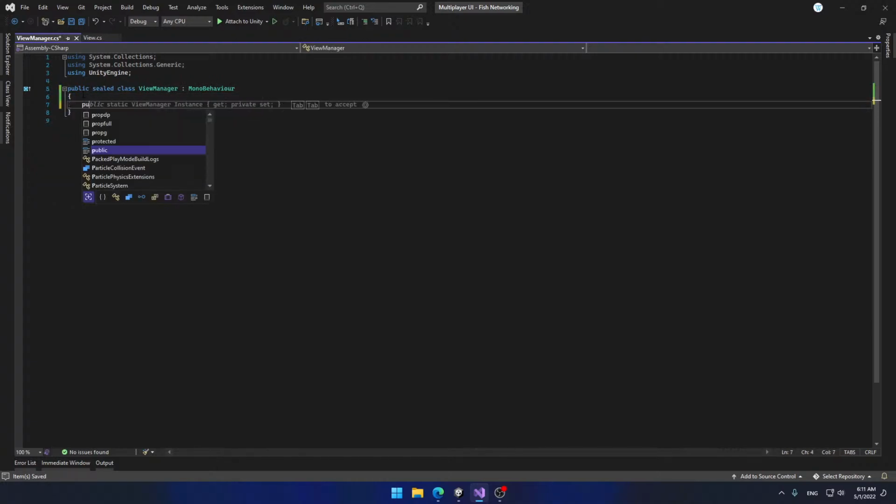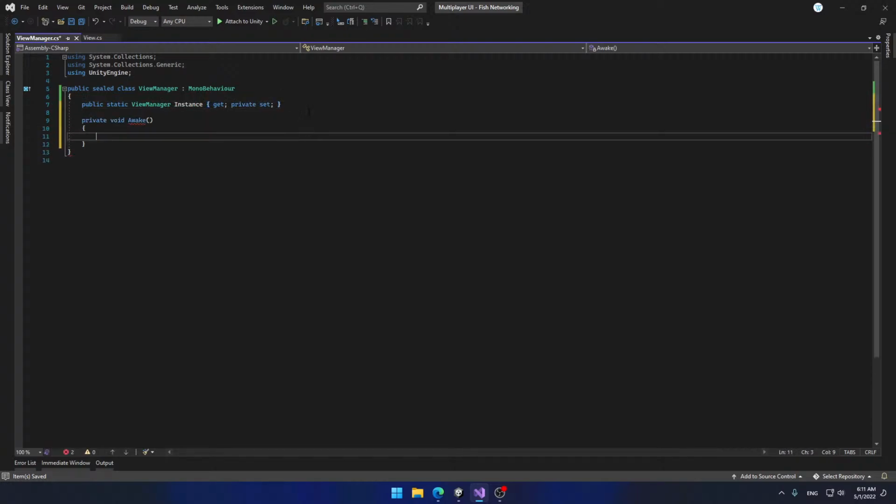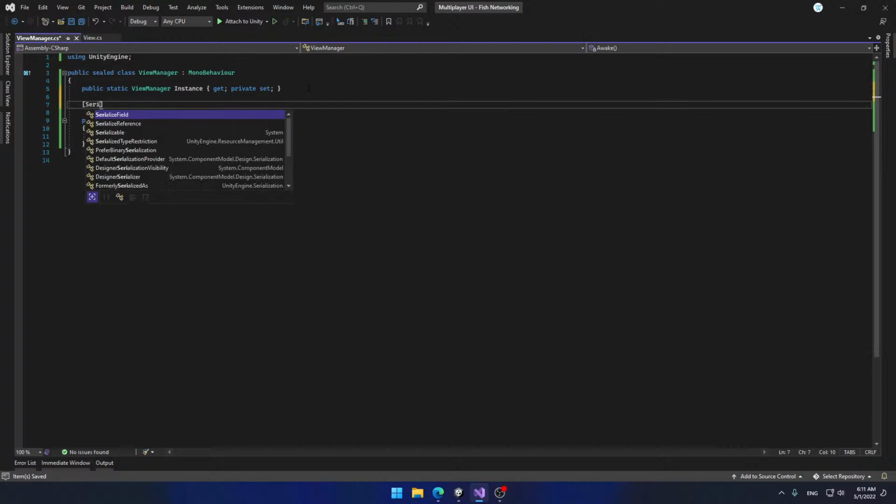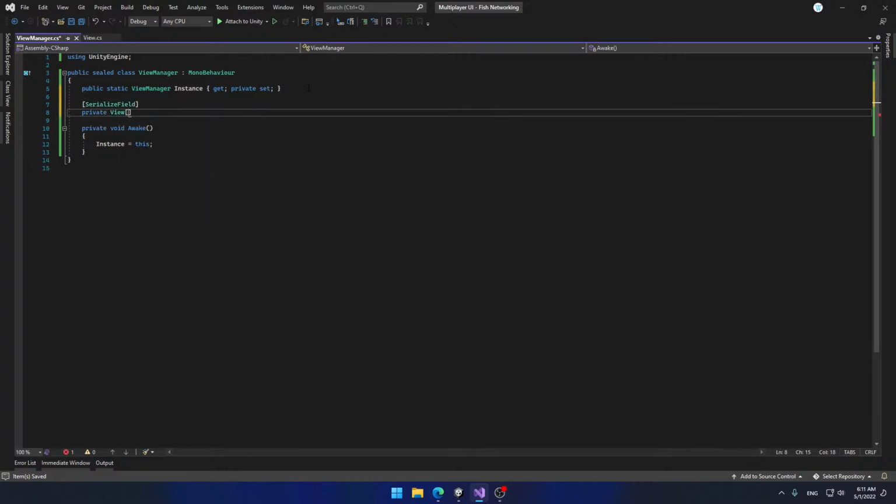Okay, so first I'm going to seal my ViewManager class because nothing is going to derive from it. I'm going to go ahead and add a public static ViewManager instance. I'm going to make it public get and private set. Inside my Awake method I'm going to say instance equals this. Now we'll need some fields. The first one is going to be a serialized field, private View array, and we're going to call it views. So this is basically going to store a reference to all the views in our scene, so that we can use functions that we're going to add to retrieve, show, or hide them.